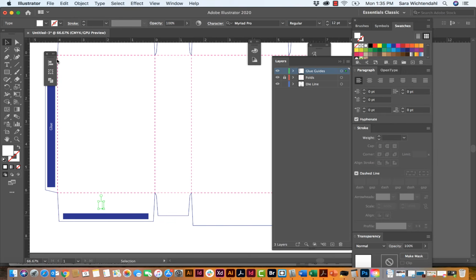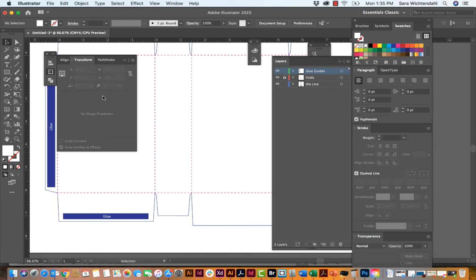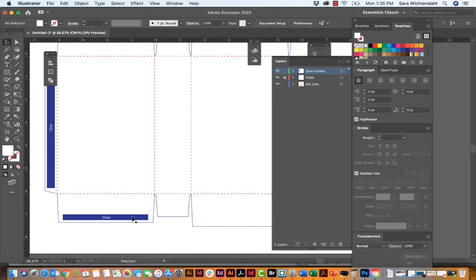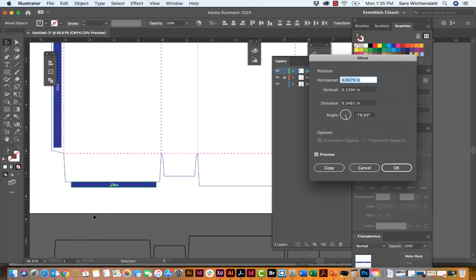And I'll mark that. And there's that glue guide on the back, and then I also want one along the top so that I know to glue that flap shut as well. So I'm going to select both of those pieces. I'll use my return key and set the horizontal move to 0. I don't want to move it side to side.